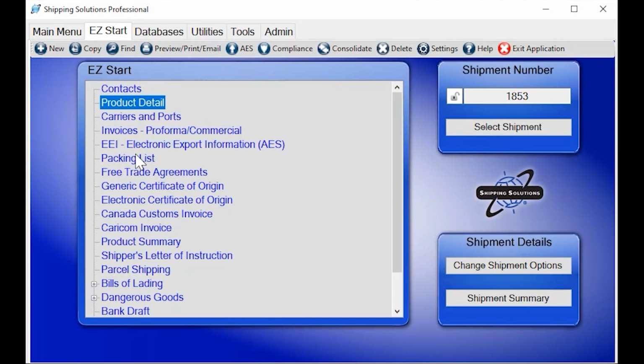The way I think about it is that these first 5, contacts through EEI, are kind of the core screens because that's all the information for your invoice, all the information needed for your EEI filing, and it's most of the data needed for the other documents as well. So once you get through these 5 core screens up here, you would just kind of pick and choose depending on what additional documents you need.